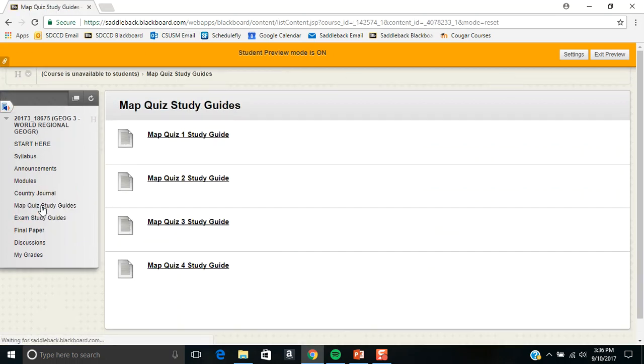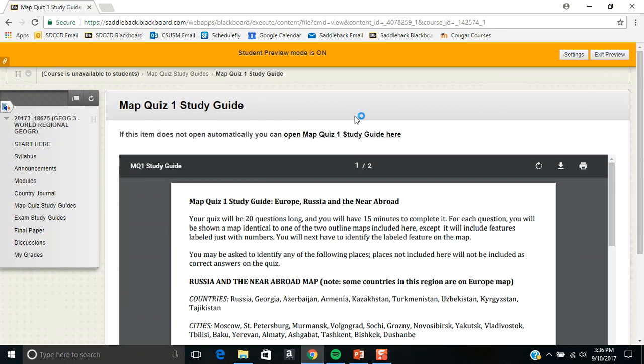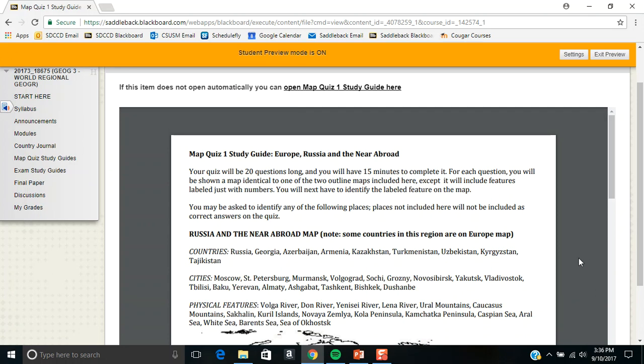Below that is your study guides for your map quizzes, and they are all here, all 4 of them through the semester. So here's the study guide for Map Quiz 1, which will happen in the 3rd week of the semester as part of Module 3. And so your quiz is 20 questions long and you have 15 minutes to complete it. You have such a short period of time because I have to make sure that you study and that you're not just trying to look everything up on Google Maps. If you try to look everything up on Google Maps while you're taking the quiz, you will not be able to finish. It will take way too long to do.